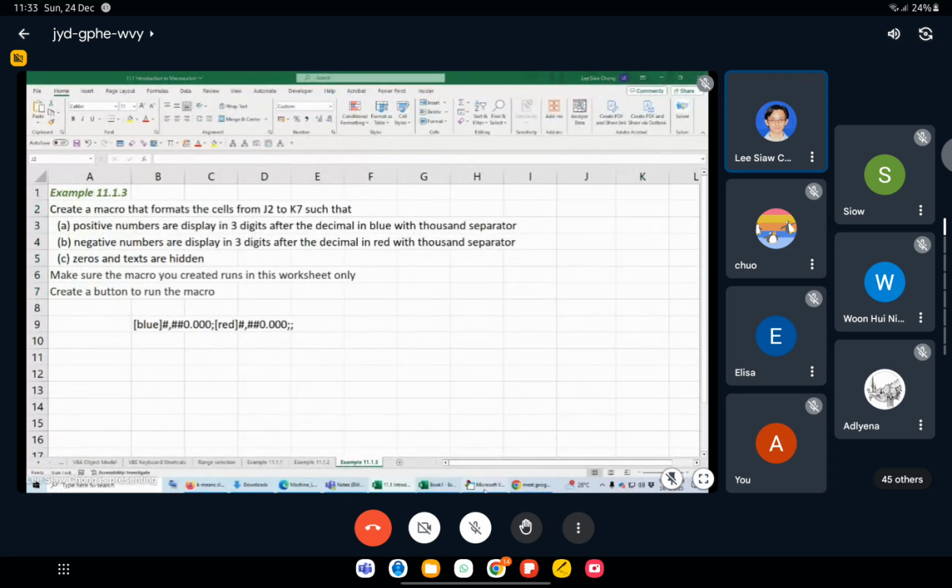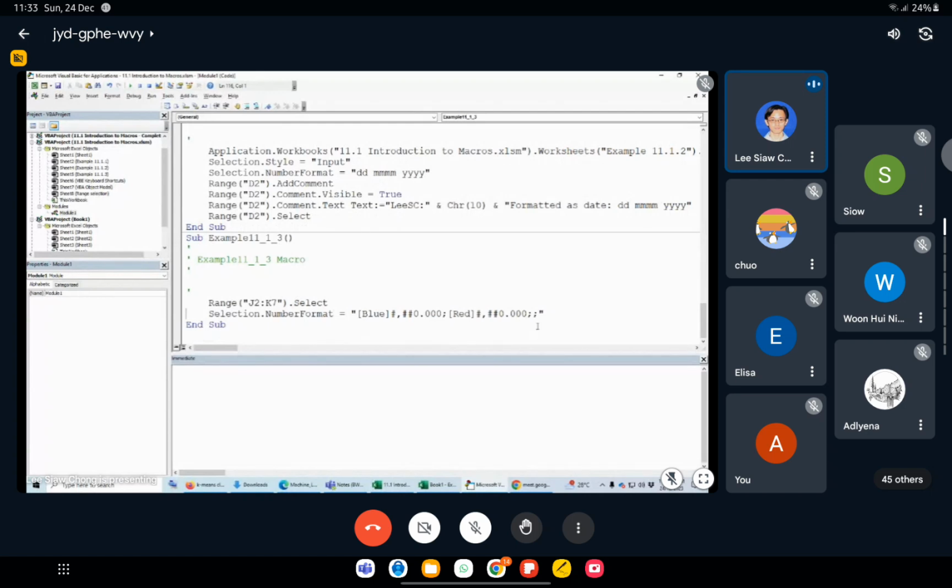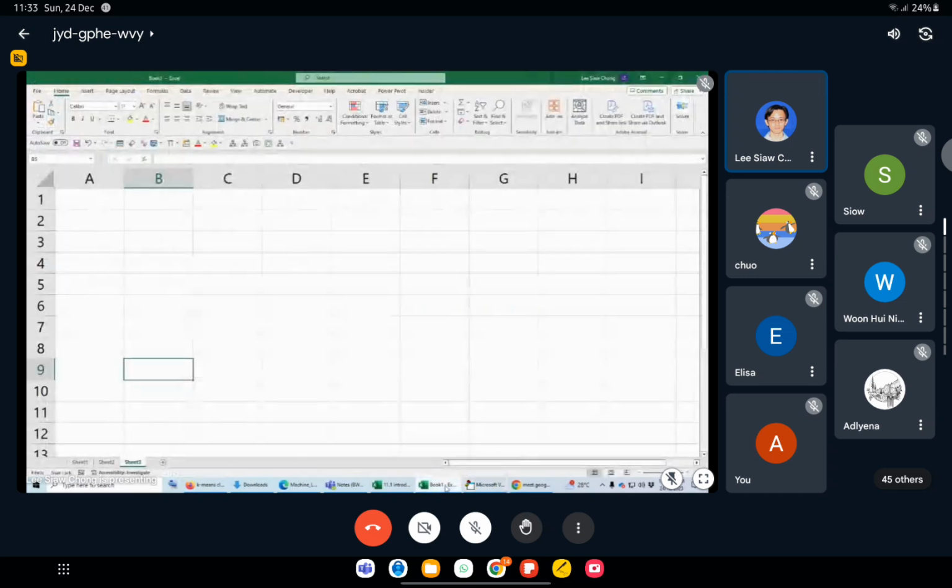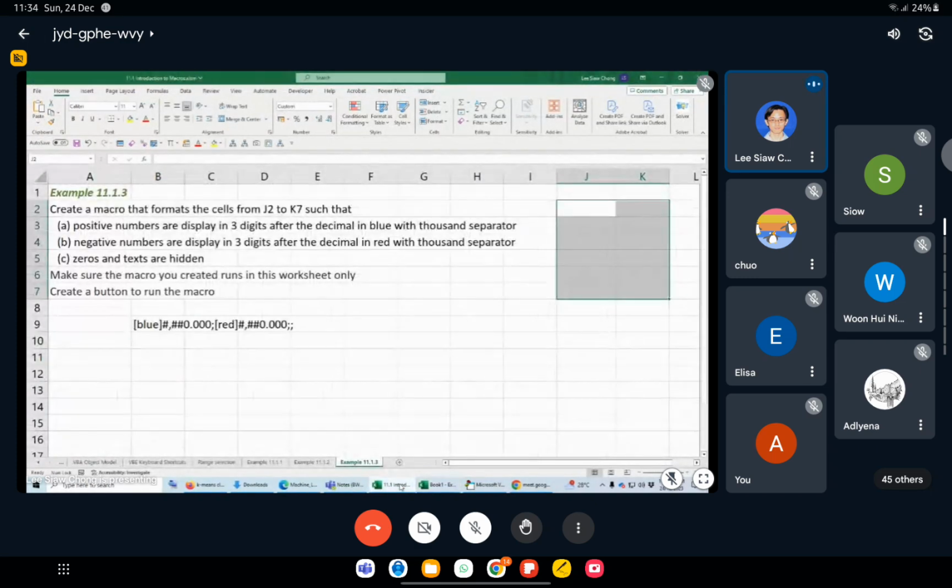So this is the code generated by the macro recorder. Select the range of cells, and then you change the number format to whatever they put here. So if you put a number here, positive is going to be in blue, negative will be in red, 0 will be hidden, text also will be hidden.